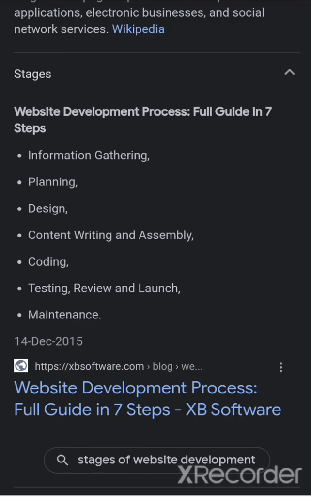Once everything is sorted out, we need to launch the web application. We need to take a hosting for it. When everything is done and the client is satisfied, we take the hosting and launch it on the internet or on the server, so we can access it from the internet as well.